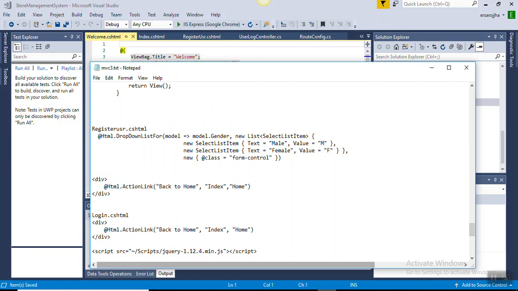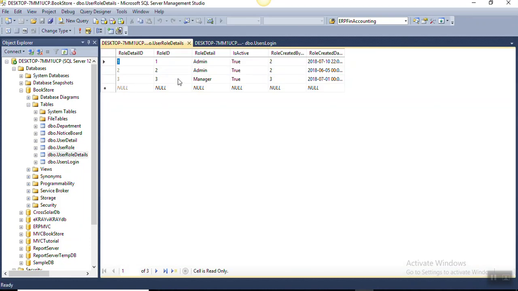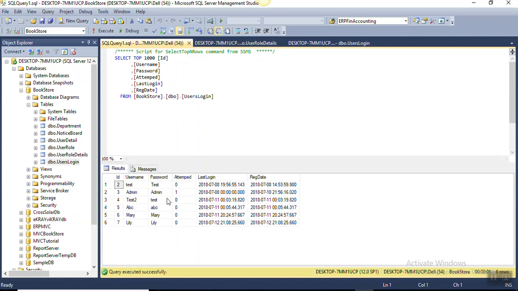Now move to the database. First see whether the user has been stored or not. So in user login, select. Now this Lily, the 7th record, has been added. The details have also been added inside of the user detail table.